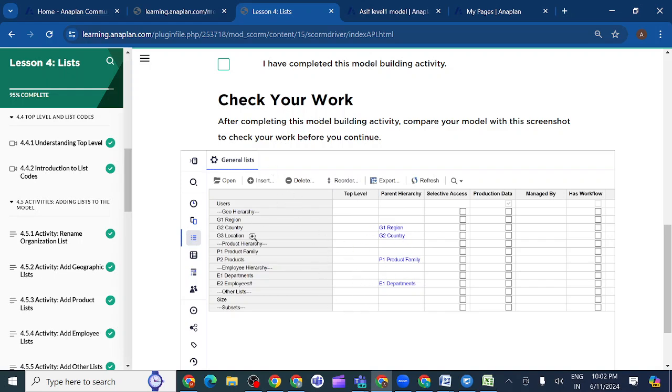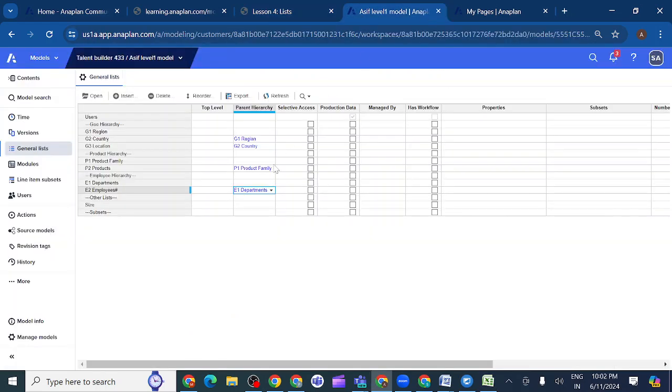We should compare our answer with the screenshot of the learning center. Is it correct? Yes, everything is perfect. So we can go ahead.